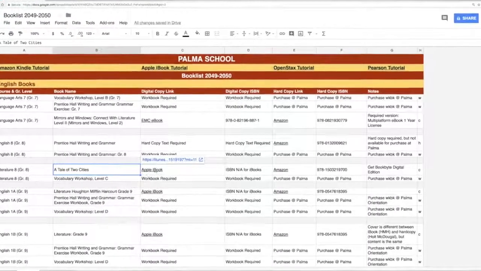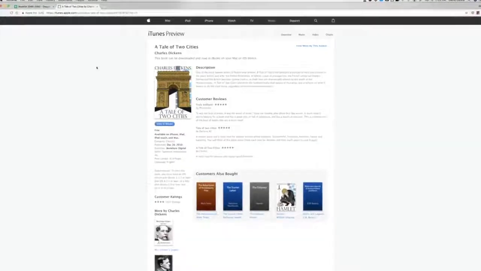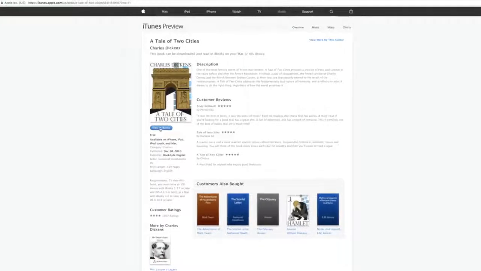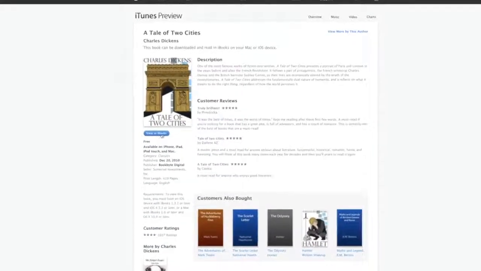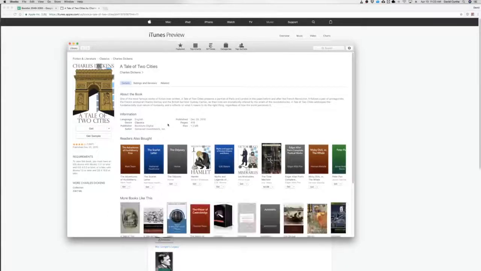So what we're going to do is click Apple iBook, which is going to give us a link here. So we'll click on that. And here's the book here. So what I'm going to do now is click on iBooks right here. And it's going to open up iBooks.